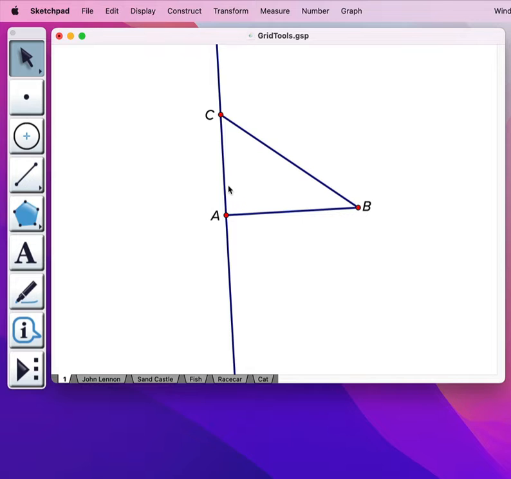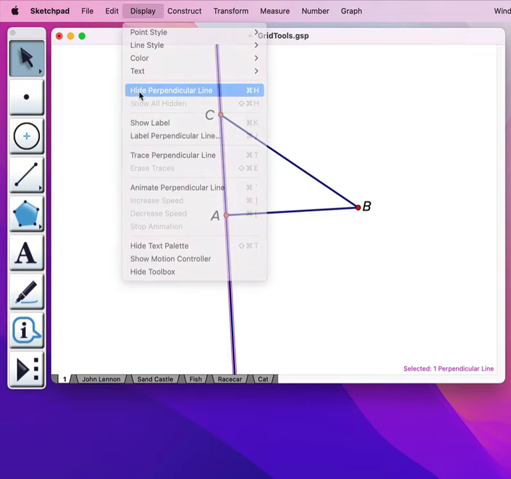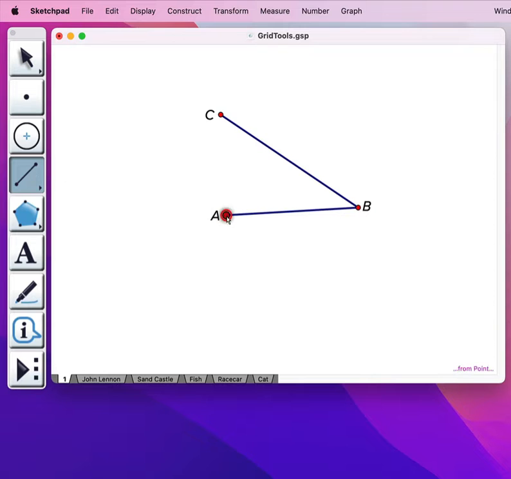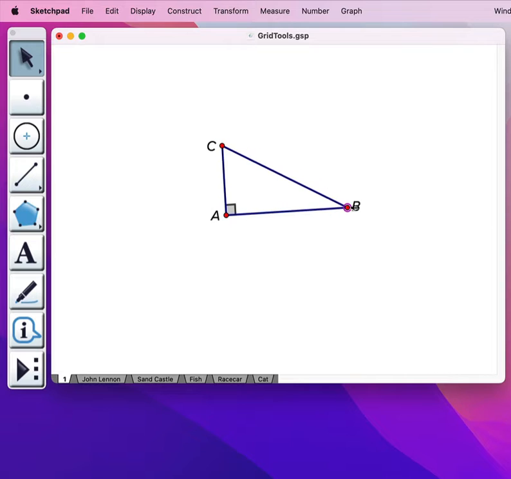So now we have a right triangle ABC. I'll select this line and hide it. I'll replace that by a segment, and I'll use the marker tool to create an angle marker here, and as I expected, it's a right angle. So here we have our right triangle.